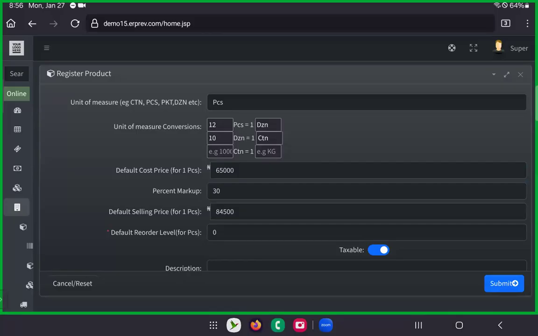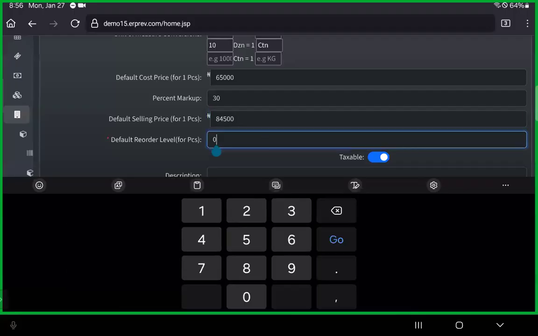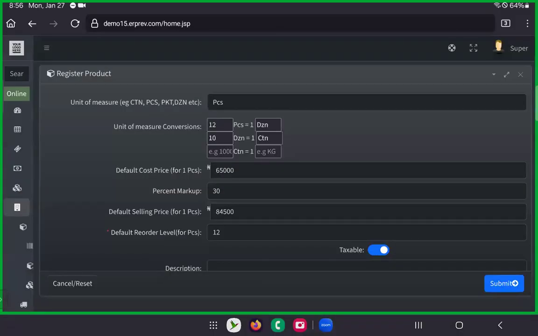You're also at liberty to just directly put what you want the selling price to be by clicking here and typing it in. What this helps you do is, every time you want to restock this item, if the prices have changed, once you input a new cost price, it will calculate the new selling price using the markup that you've set here. The reorder level allows you to set the quantity that you want the system to take note of, so that once your stock is below that level, the system will notify you. So let's assume once we have less than 1 dozen, less than 12 units in stock, the system will notify us.